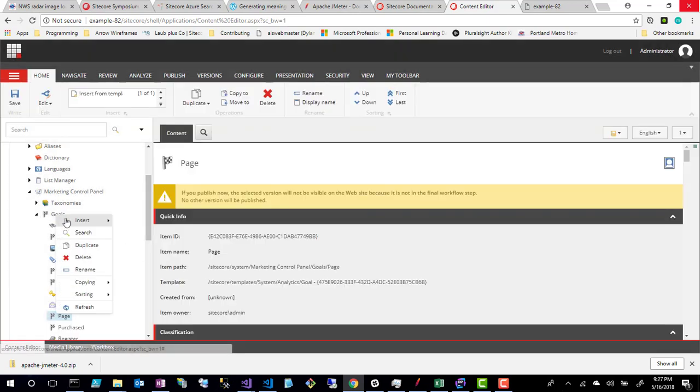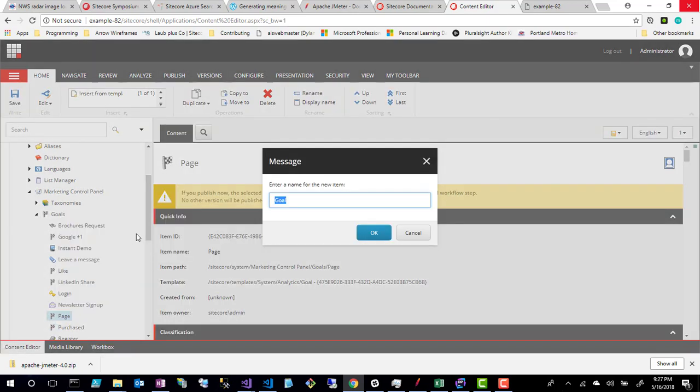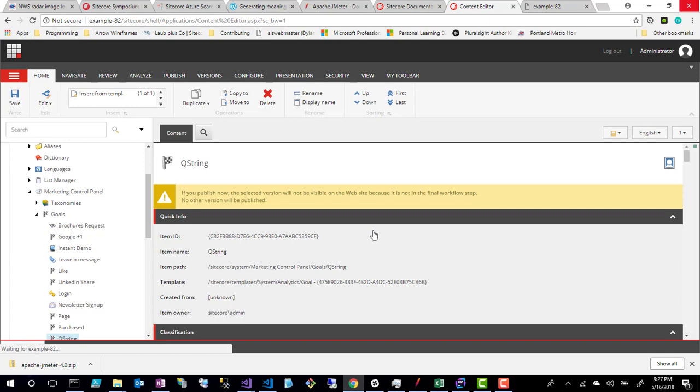And the second one is going to be called querystring, to represent the two methods of triggering the goals that I want to showcase in this tutorial.